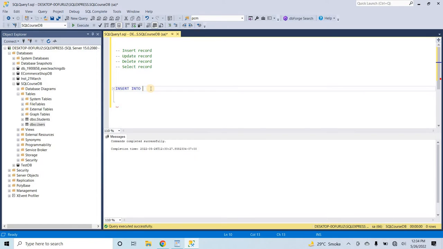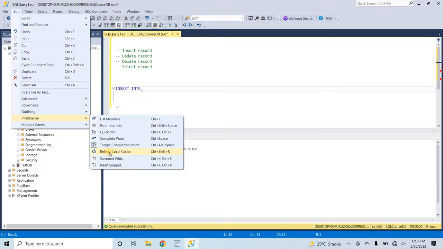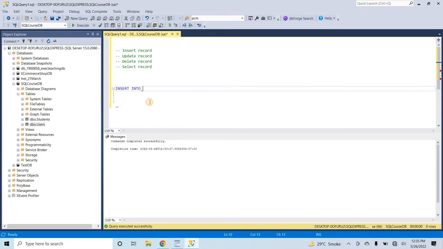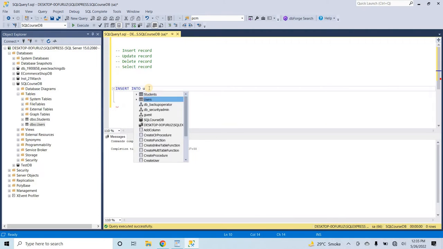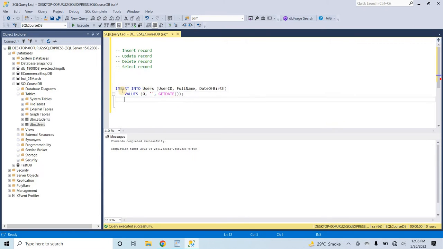Okay, so for this you have to refresh the local cache. Click on edit, IntelliSense, refresh local cache, right? In this way the whole thing will be refreshed and now the IntelliSense will work correctly for users. Okay, you can see now that the table name is coming. So insert into table. Now I will insert a record inside the users table.